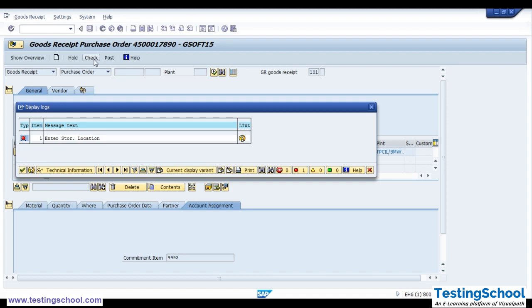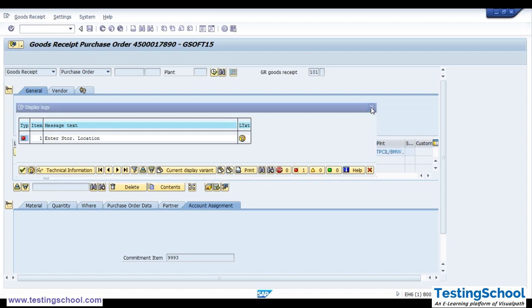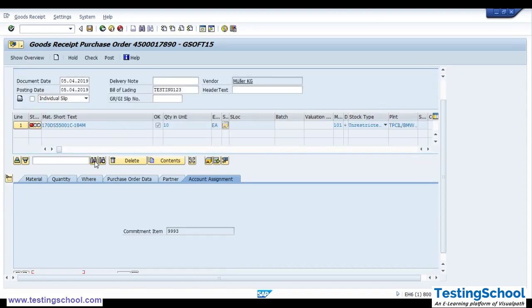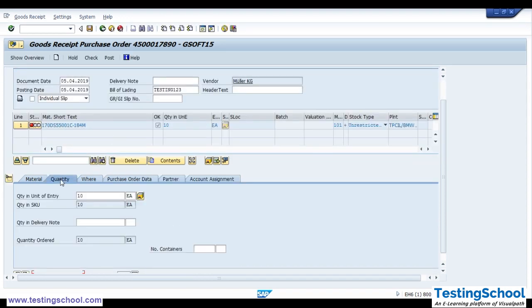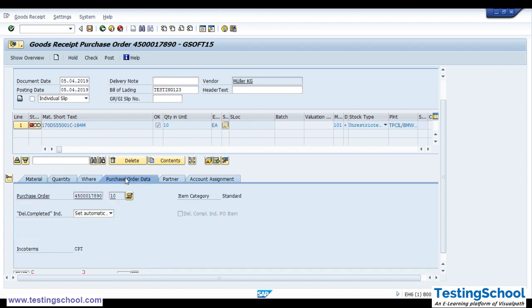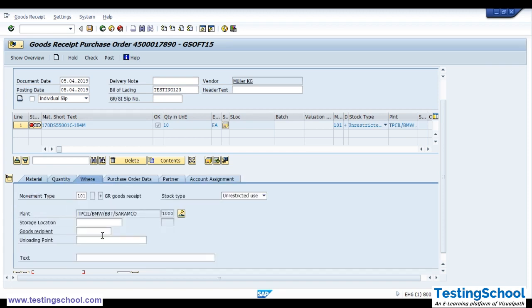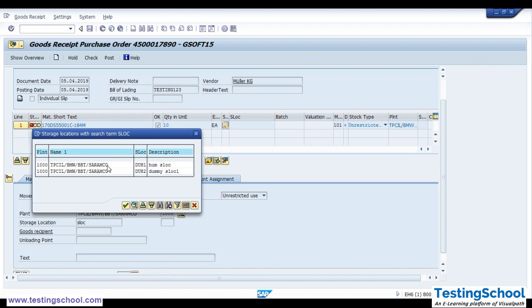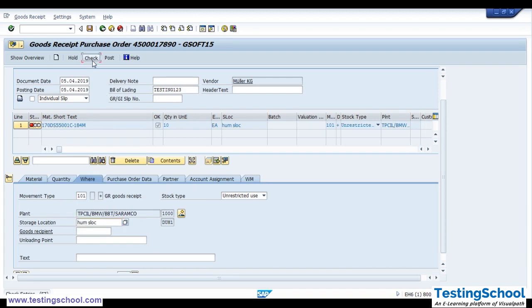See, if there is any issue, it will immediately display in the check. It will check the entire backend process and tells you storage location is not mentioned. So we will mention storage location. It is here, storage location. We will mention slock. Okay, enter. It is asking which one. We will say okay, this one. Now we'll check.